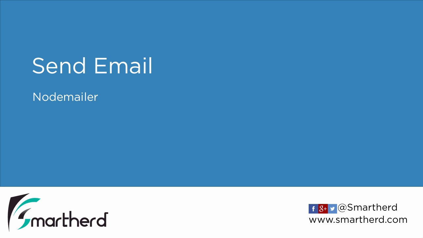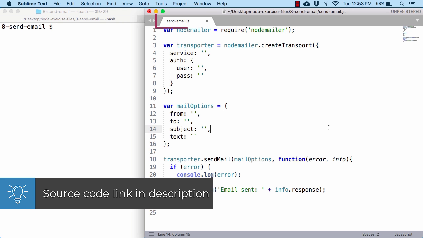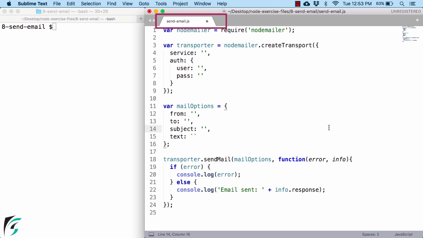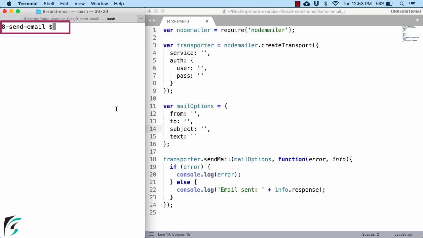In this video, I will show you how to send an email from your local server. And trust me, it is super easy. Before you start, make sure you get this file. You will get the link to this file in the description below the video. Once you download it, you will get this file within this folder of 8 send email. Thereafter, in your terminal, navigate to this folder of 8 send email. Once you are ready, let's begin.